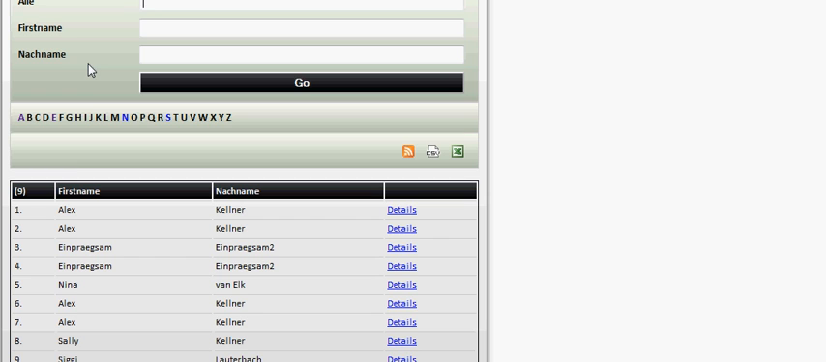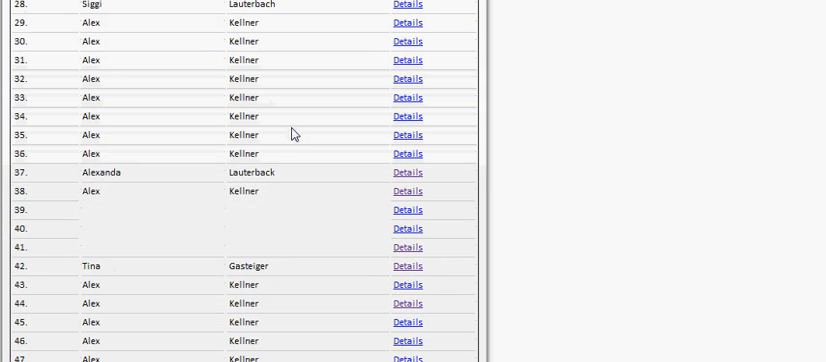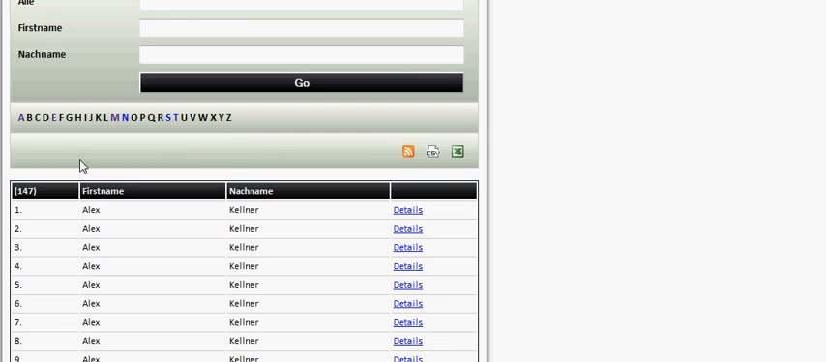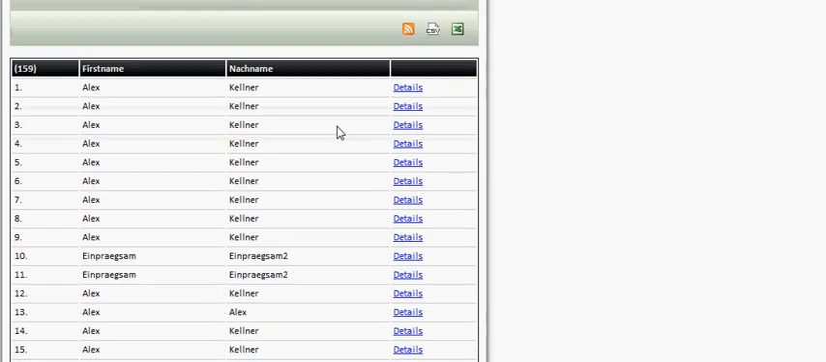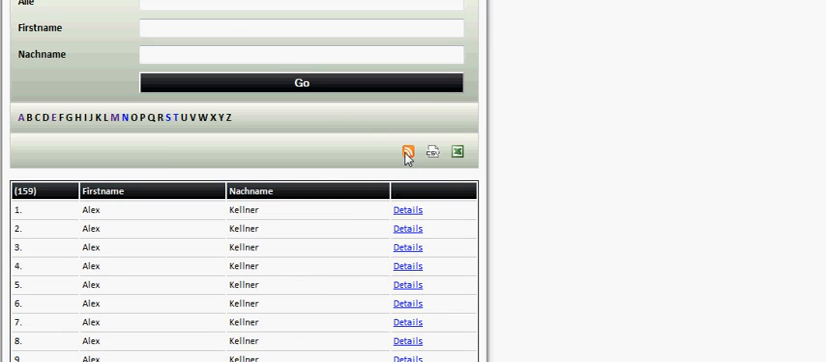Let's delete it and click go again, and I think we have the whole list. And let's say I want to have all first names that begin with M. Let's click on this, and we have just one mail with the first name Martin. Let's delete it again. And maybe we're interested in having an RSS feed of this list below.